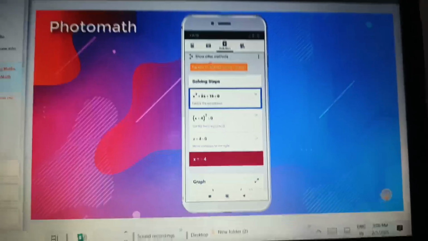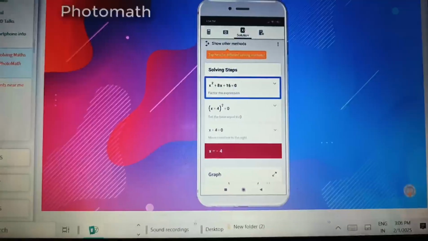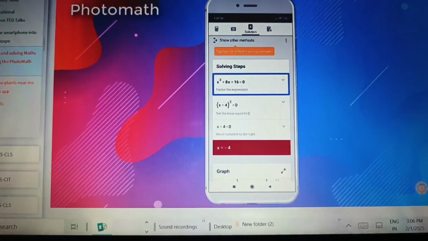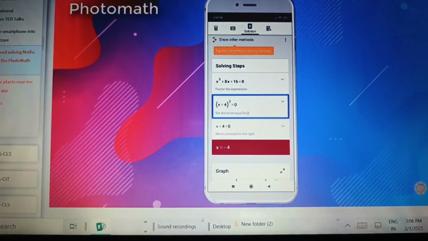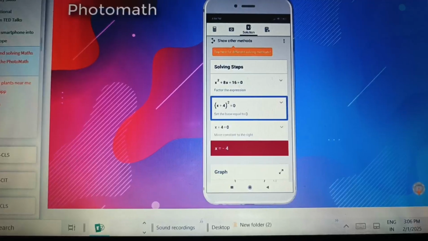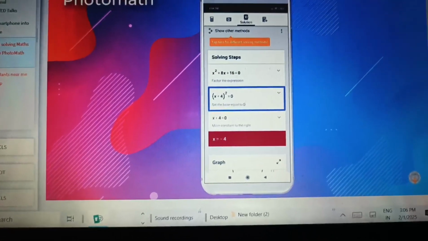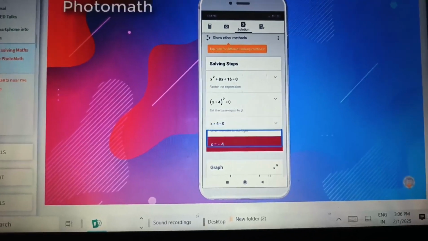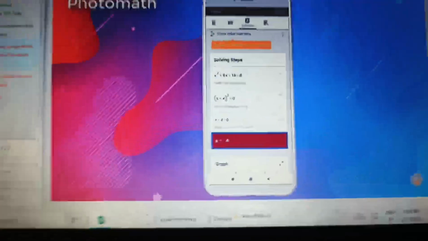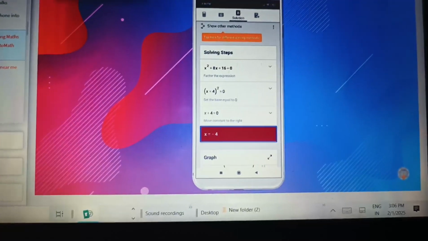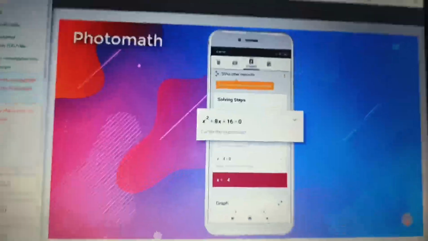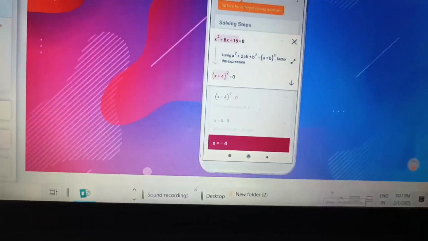In the first step, the expression is factored. Means a formula similar to this is searched. According to the formula, in the next step, (x plus 4) whole square is equal to 0 is written. And in the third step, the square root of both the sides is taken. Hence, the value of x was found to be minus 4. Let's see how the expression is factored in the first step. We shall know about it after tapping on the arrow.